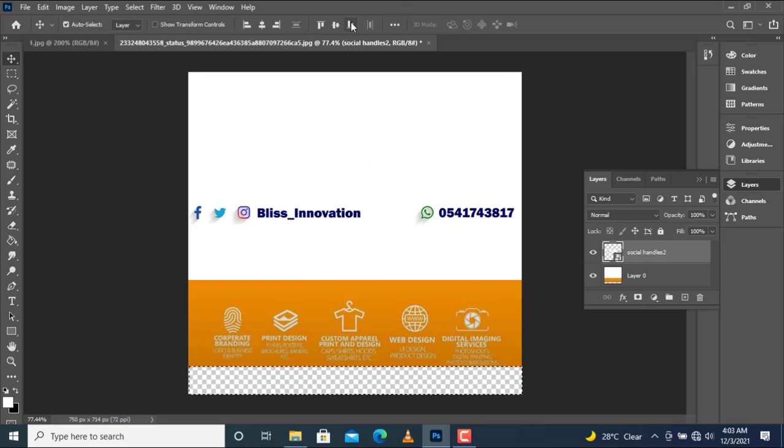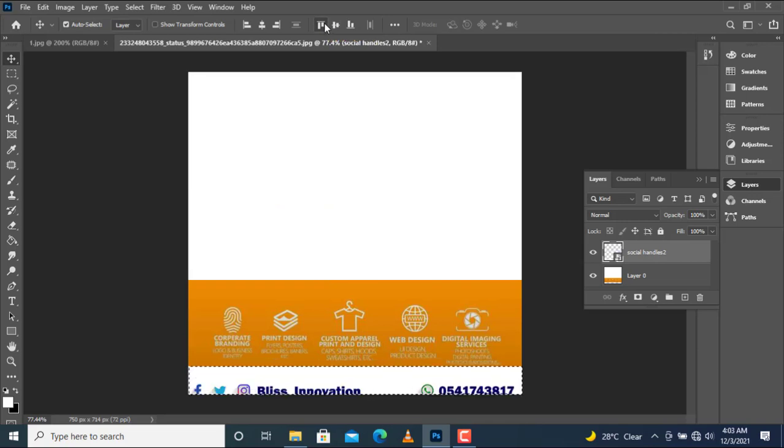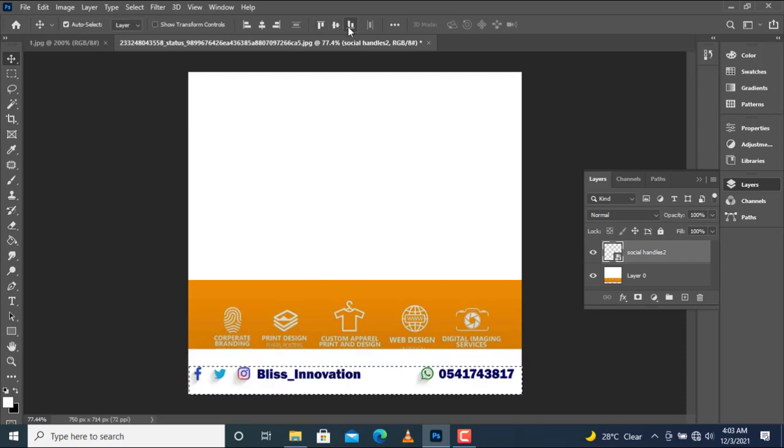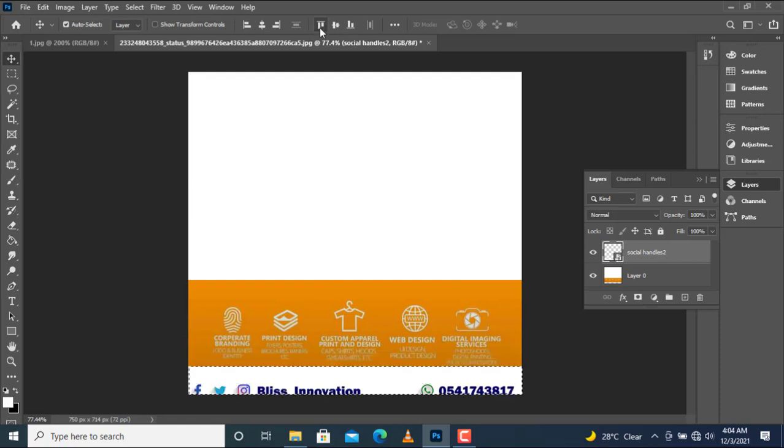So I will come to this side. So we have align to the bottom edges, align to the top. When I click on this, see what's going to happen. When I choose align to the bottom, see, it aligns to the bottom of where I selected. And then we have this. See, you can just use this one. So that is the alignment. Okay, so align to the bottom.